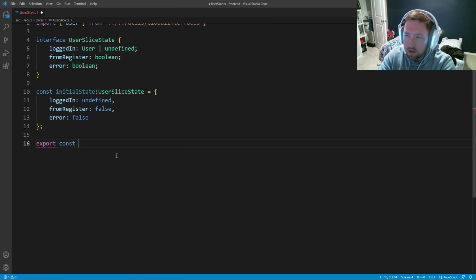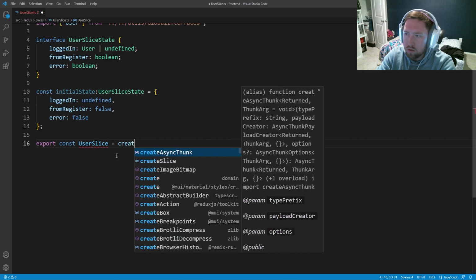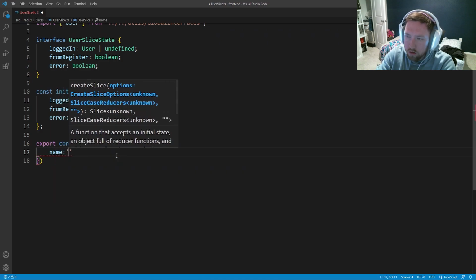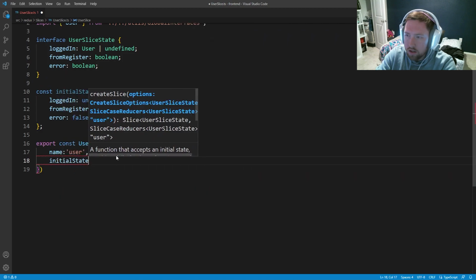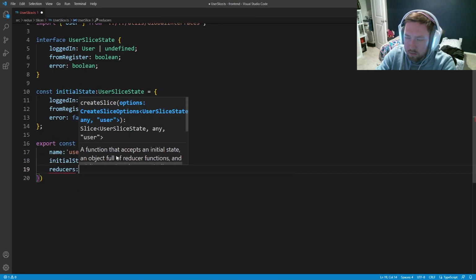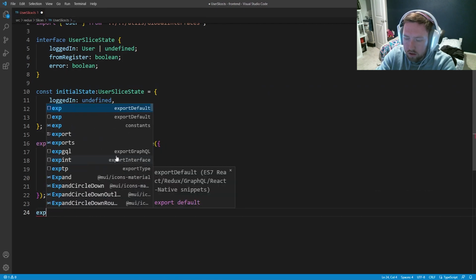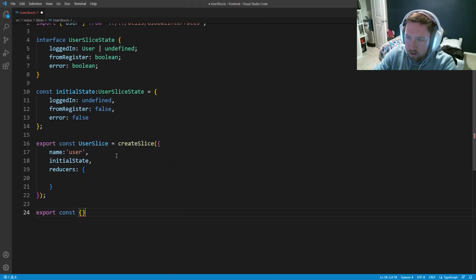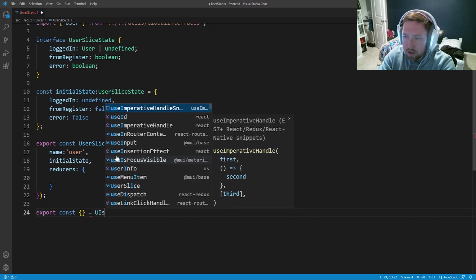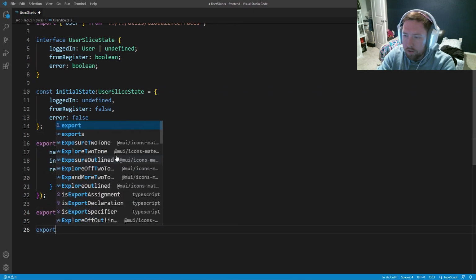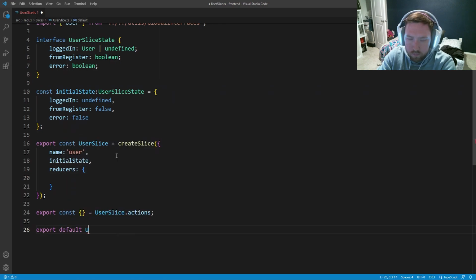So export const userSlice is equal to createSlice, and inside of here we'll have an object. So the name will be user, the initial state, and then our reducers will just be empty for the time being. And then we want to go ahead and export const an object userSlice.actions. So we'll export some actions eventually. We also want to export default our userSlice.reducer. So this is just setup work.